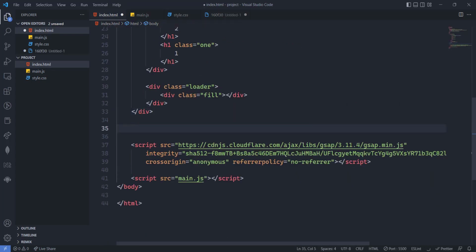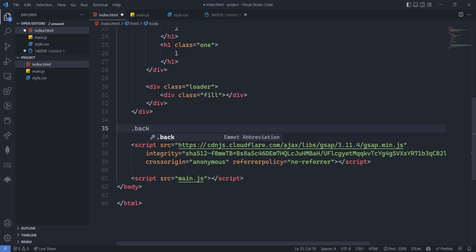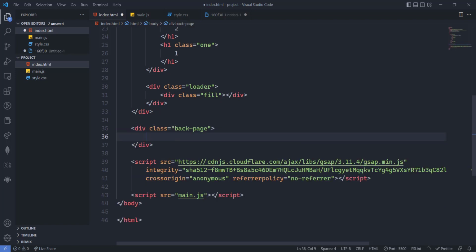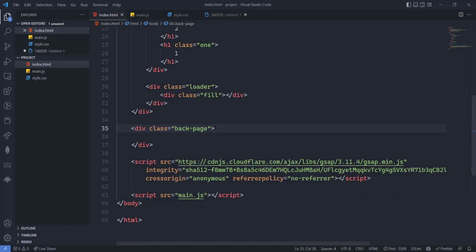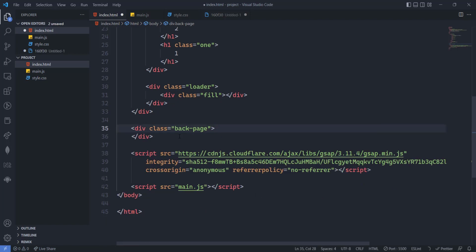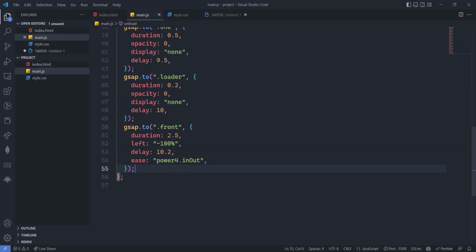So let's create a back page here, so dot back page, just save this. This one is actually a page, so it will give a transition to us. I'm going to just save this. Like whenever we are transitioning, we see some colors of page transition from right to left. So this page is also there.